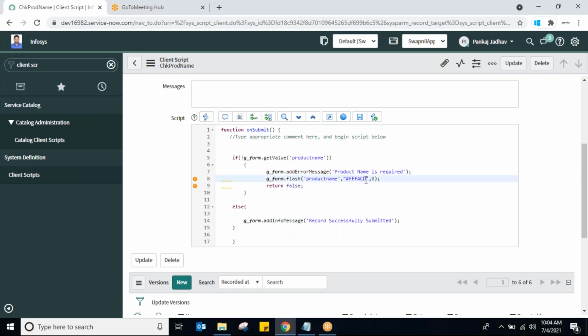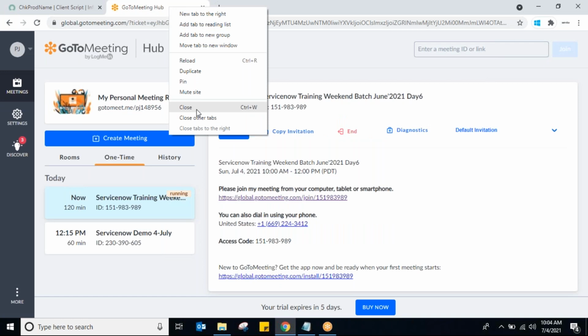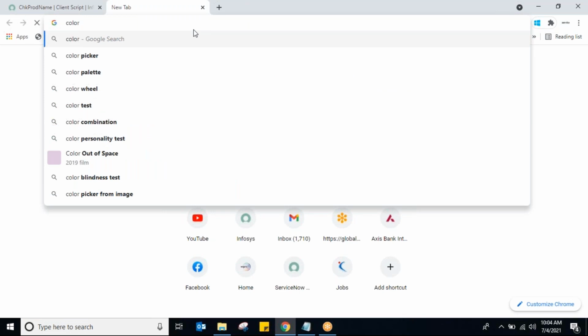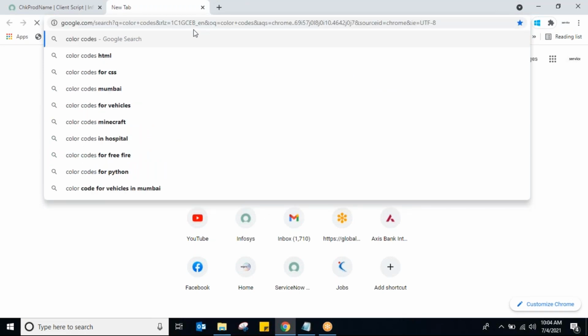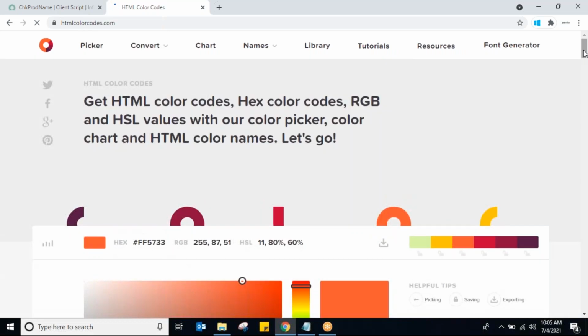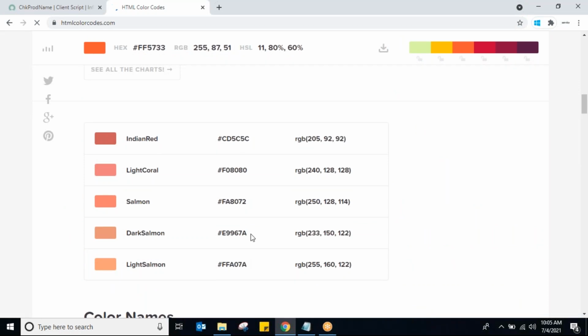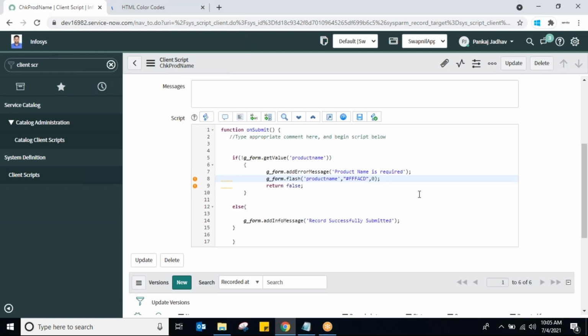Like how did we get this? If I search for color codes, it is a hexa value, HTML color codes. It is this. Okay, see, and I will try to save this.